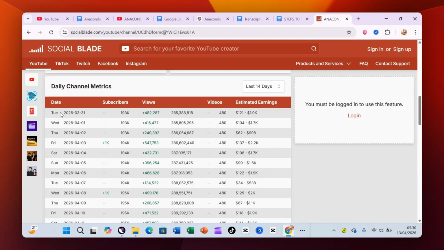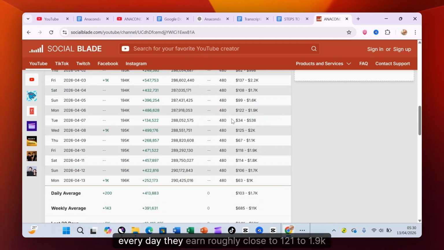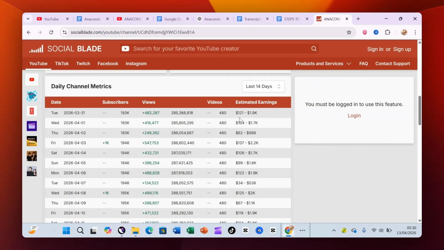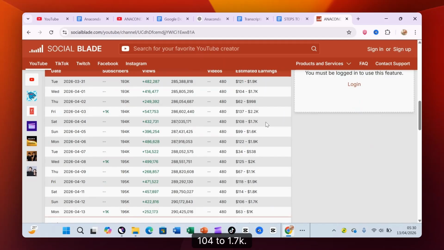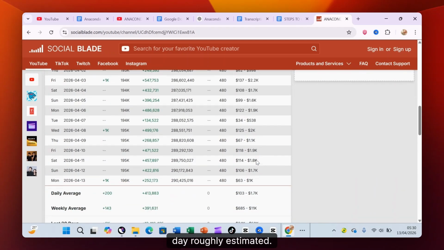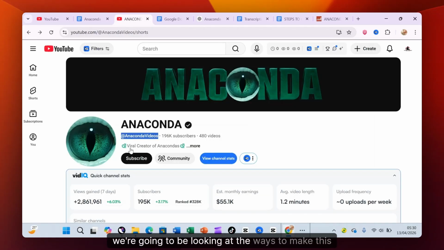You can see Tuesday, Wednesday, Thursday, Friday, Saturday, Sunday, Monday. Every day they are roughly close to 121 to 1.9K per day, in between 104 to 1.7K. And you can see Friday also $137 to $2,200 per day, roughly estimated. We're going to be looking at the ways to make this kind of video step by step.